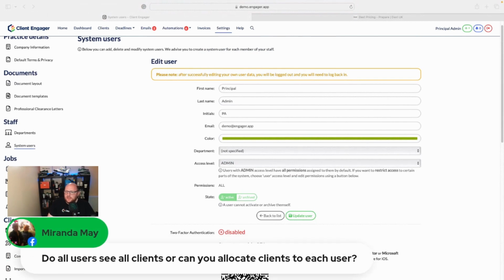Miranda, do all users see all clients, or can you allocate clients to each user? So all users see all clients at the moment. We are looking at how we can build that out so that team member one will only see clients relevant to team member one, and a subcontractor might only see the clients you want them to see, so they can't see your whole client base, for a bit of security, GDPR, competitiveness.